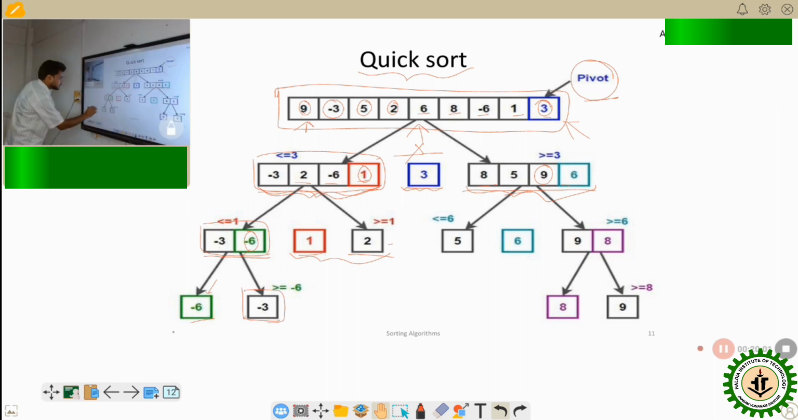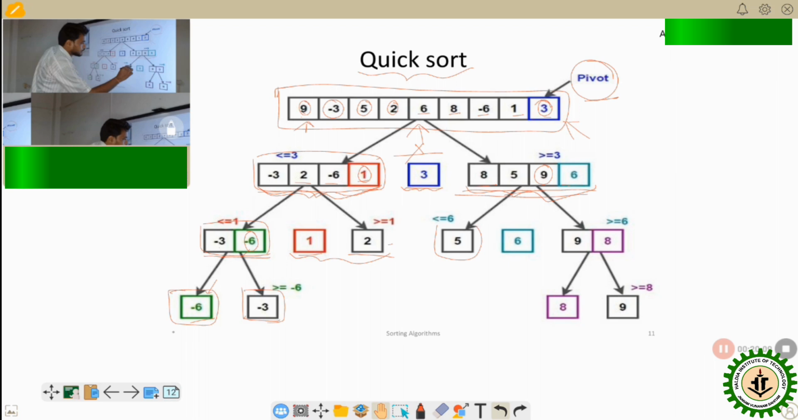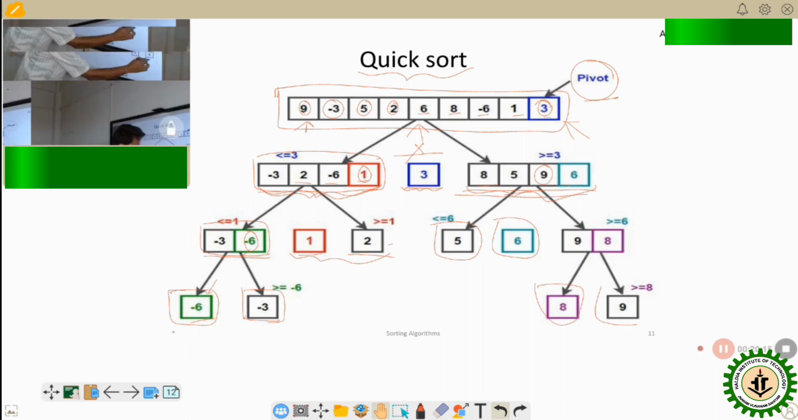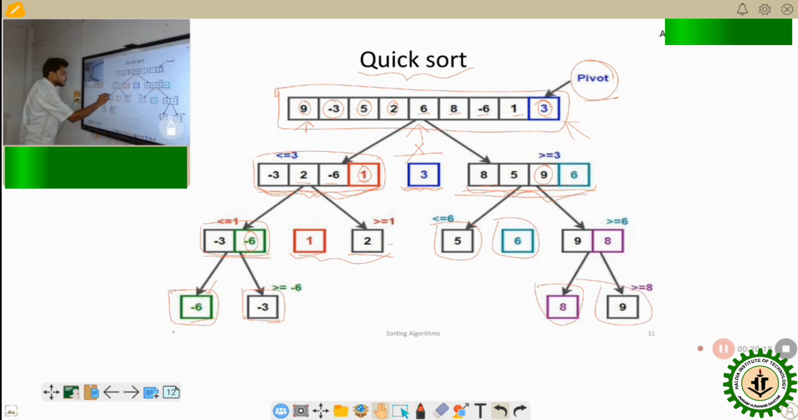in sorted order. If we take the first element, minus 6 is the least element, then the next greater element minus 3, then 1, then 2, then 5, then 6, then 8, then 9. So after only the division, we already got the sorted elements. Just concatenating these elements one by one in the same order, we can get the sorted list: minus 6, minus 3, 1, 2, 5, 6, 8, and 9.